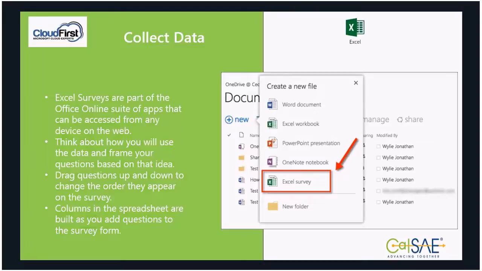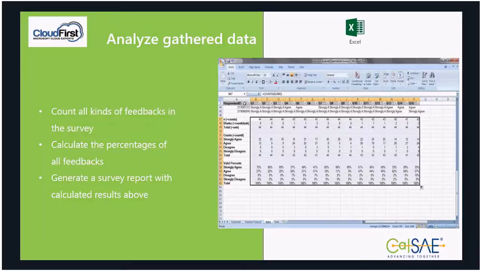As you see here, in order to create a new survey, in creating a new document in Office 365 or Office Online, we just create a new Excel survey, or we just select that. After we create a new survey and we create the form, we can count all kinds of feedback in the survey. We can calculate percentages. We can generate a survey report, so we can see the results of these calculations. Now, as you see here on the screen, the data has been pulled in from the survey.